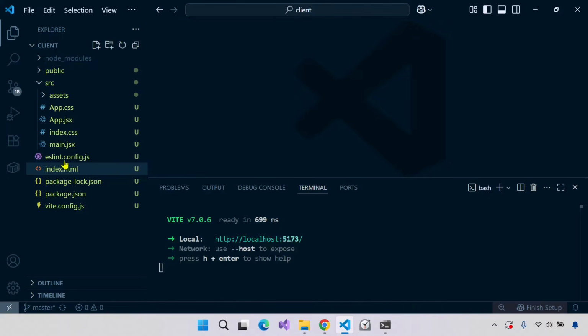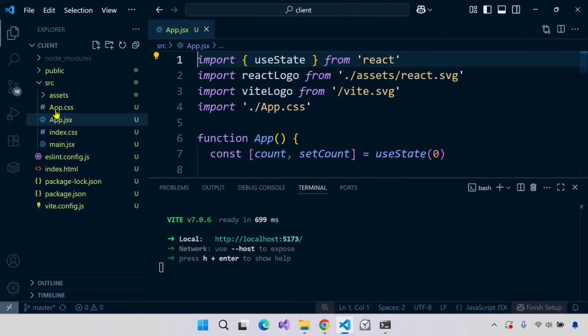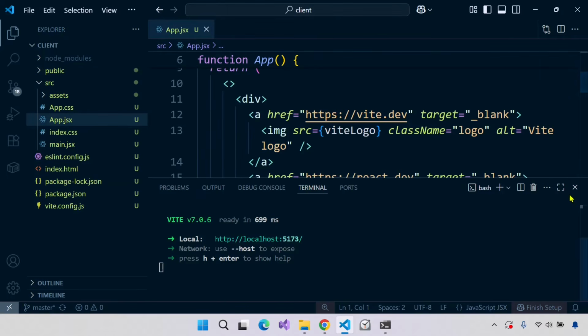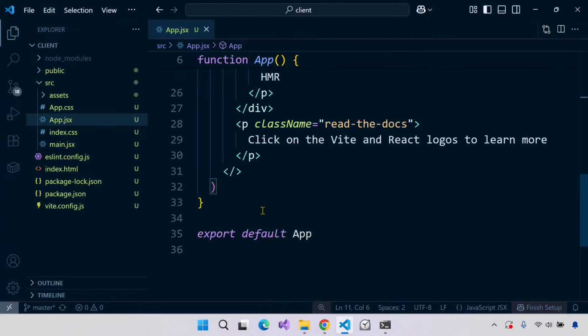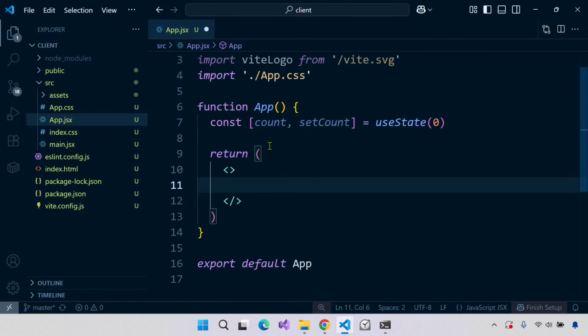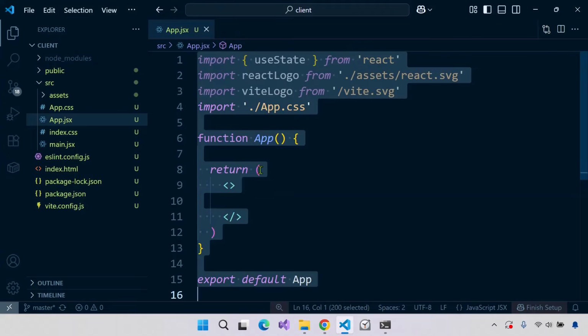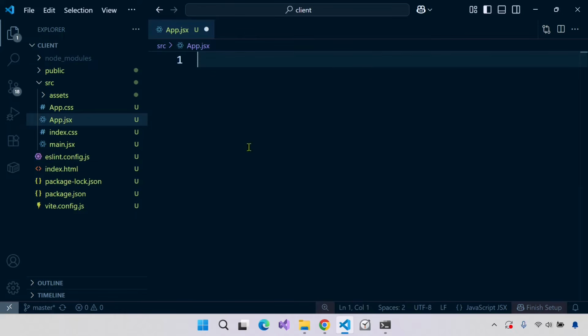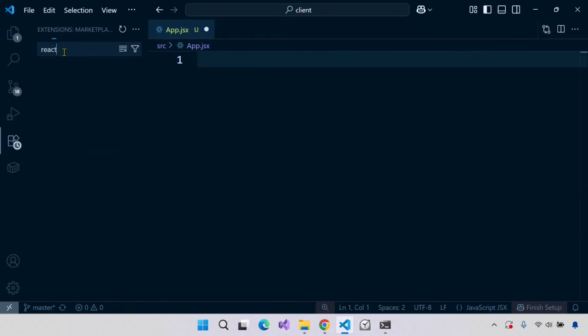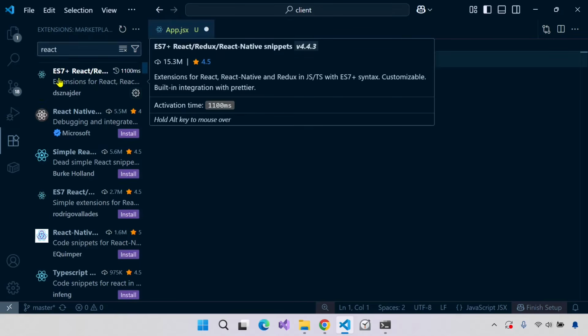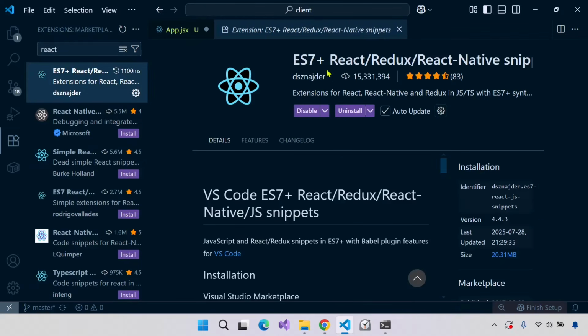Okay, now where is it? Here. Now let's talk about this App, and in this App we have defined everything that is showing here. So let's delete this thing, and now you can see there is nothing. Let's delete everything, and let's go here and search React, and this one, ES7 plus React Redux. You need to install this extension, so please install it.